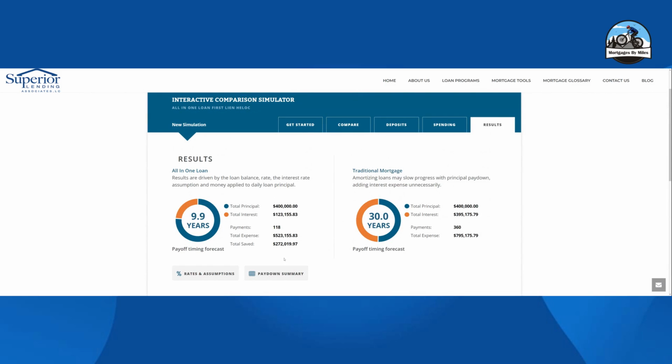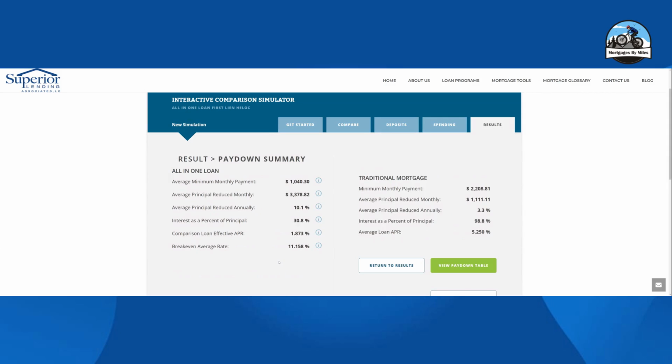The other things I like to look at with clients is under pay down summary. I like to look at the break even average rate. What this means is if the rates in the all-in-one were to jump up significantly, at what point is the all-in-one going to be worse than the 30-year mortgage? And it would need to get up to 11.15 in our scenario right here.